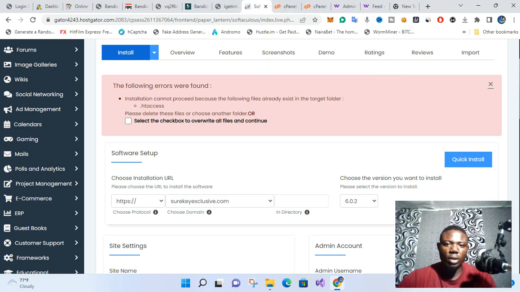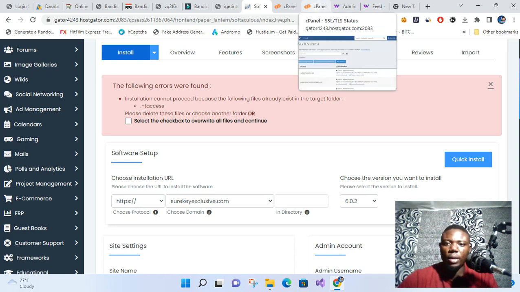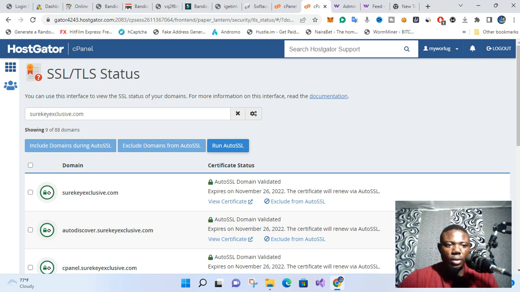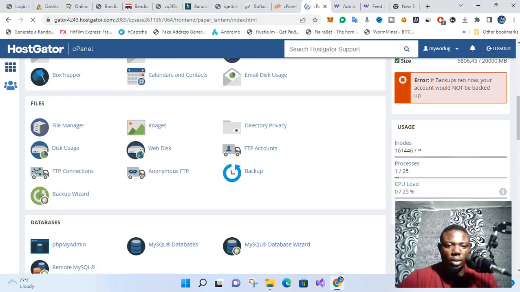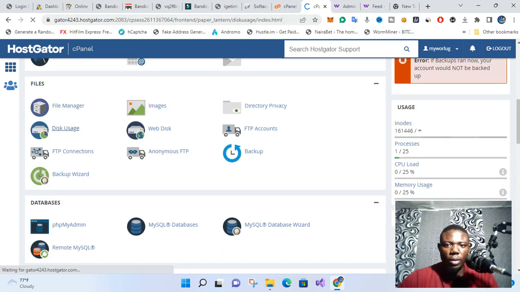So how you are going to actually get rid of this is that when you go down to your file manager, that is where you can actually do it. So now let me log into my file manager. Okay, come to this account, then scroll down to the file manager, hit the file manager there.